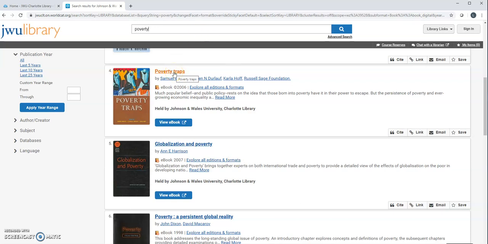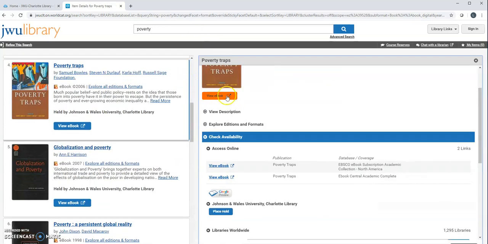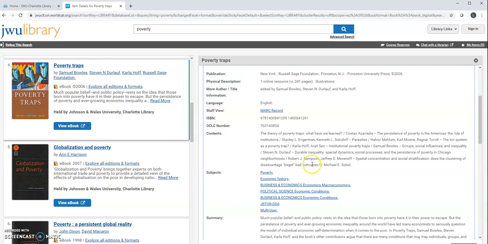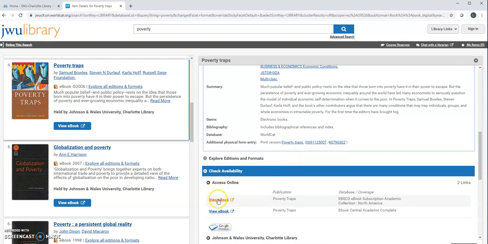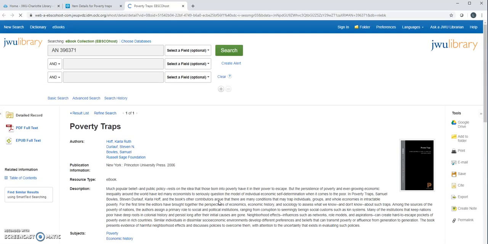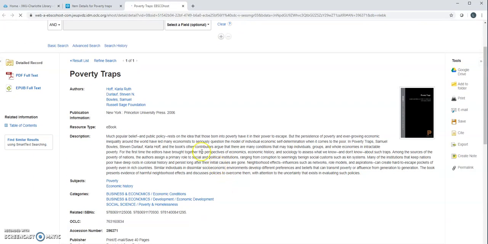And this one looks pretty interesting to me. And again, I can view the description, I can see the summary, I can see the contents. If I go here to view ebook, it'll take me directly to that specific ebook. And if I want to read the book, I could just go to PDF full text.